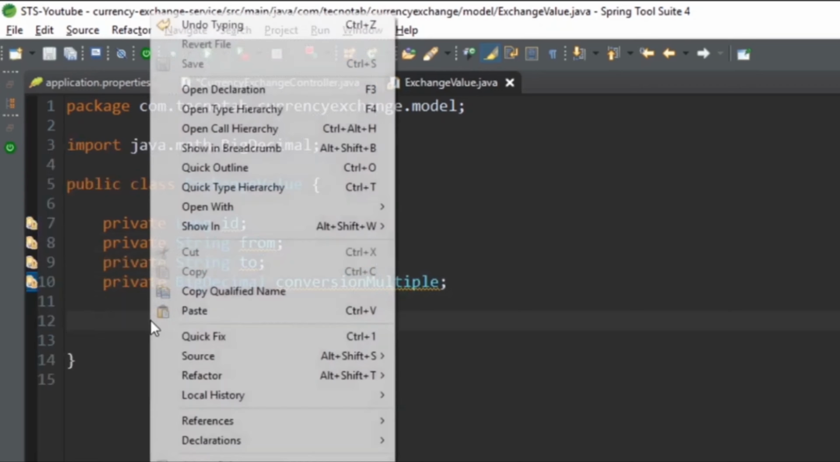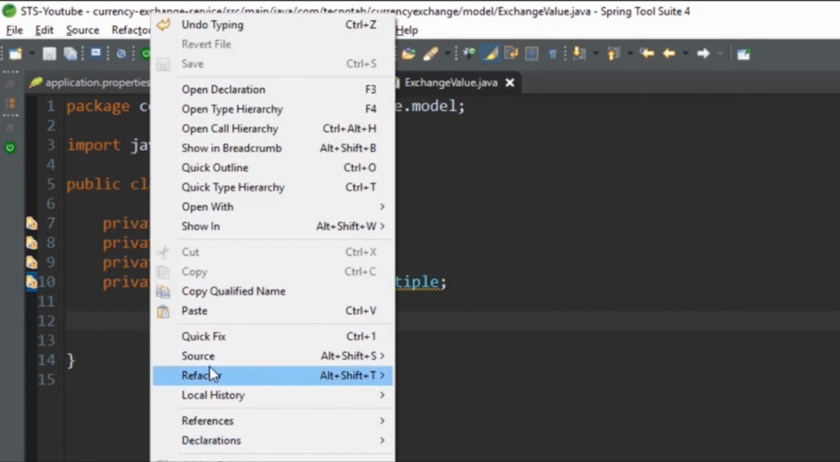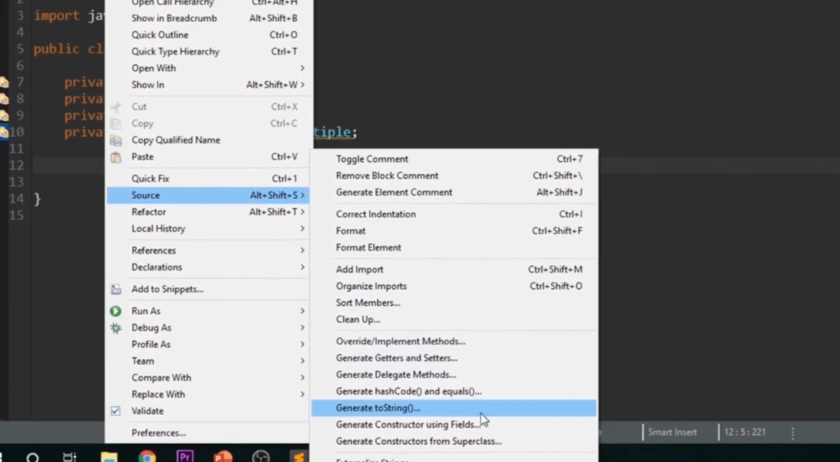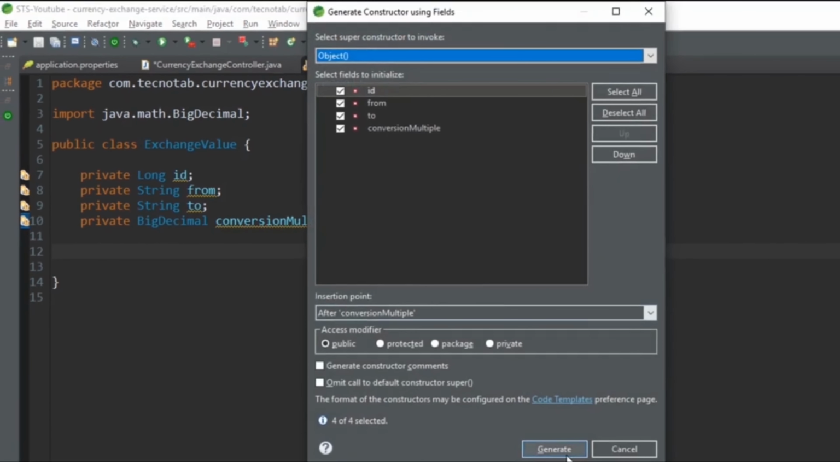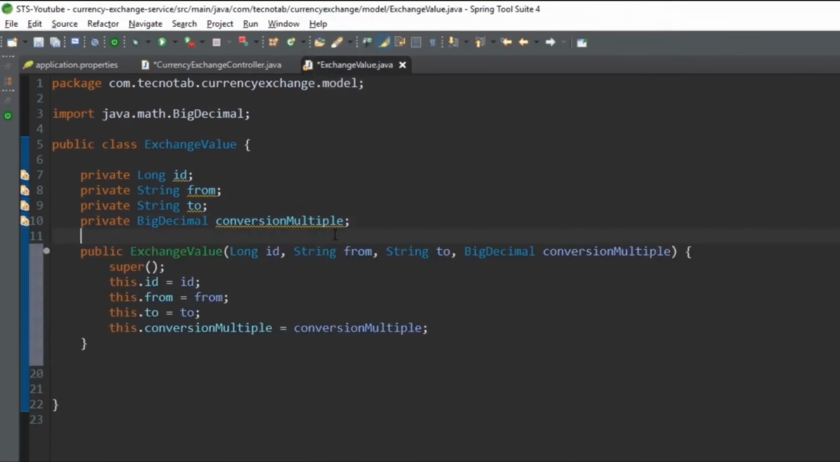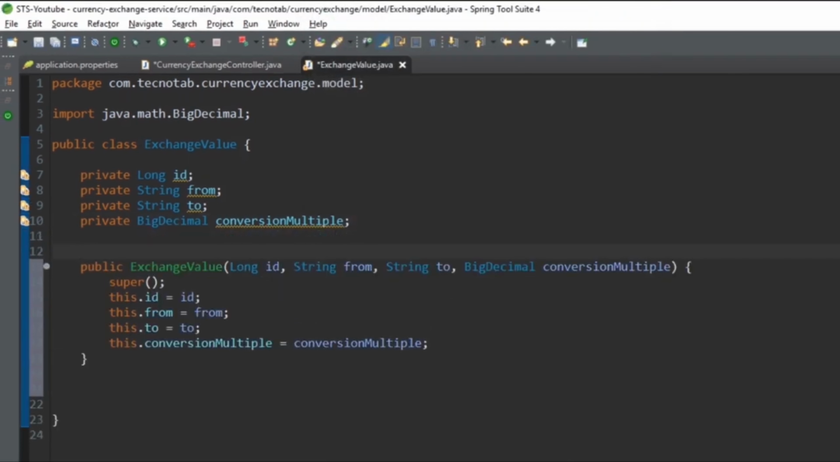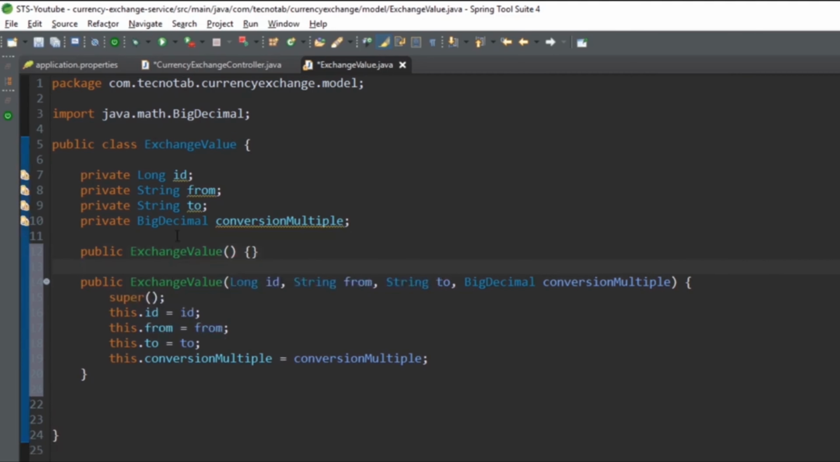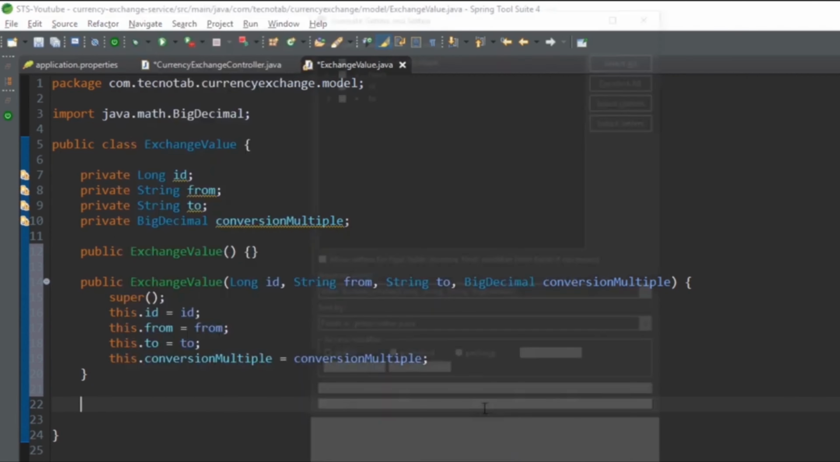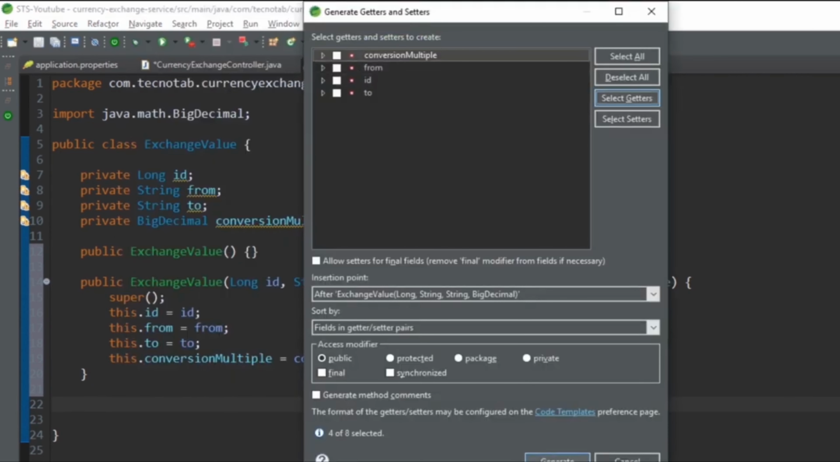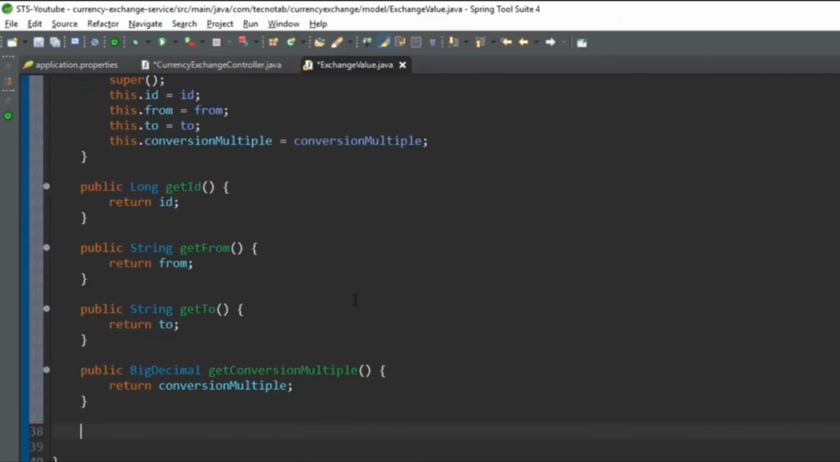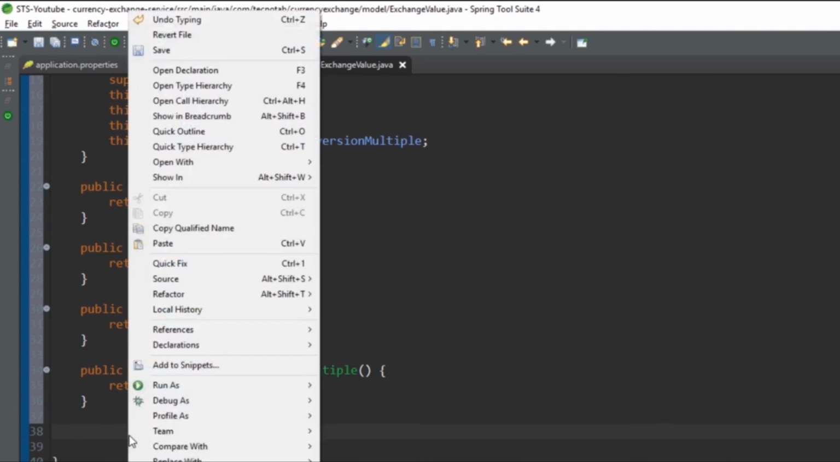Now we should define a constructor for this. How can you define it? Go to Source and generate constructor using fields. We should also define a default constructor, and we should create getters for it. Select getters and click on generate. It will only generate the getters, and let's define a toString for it.